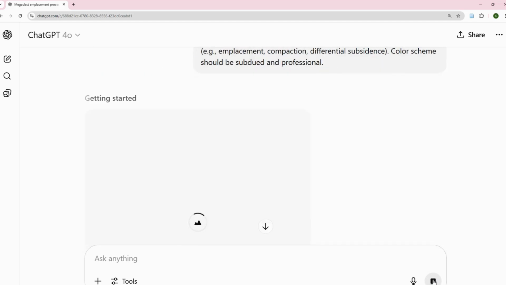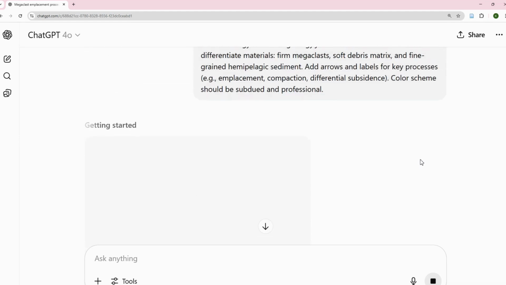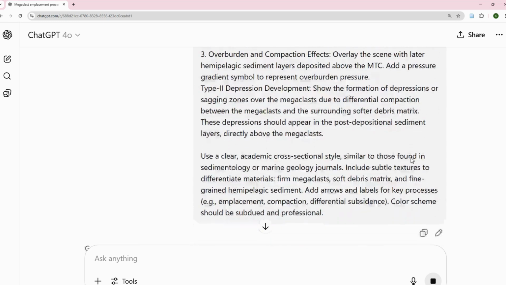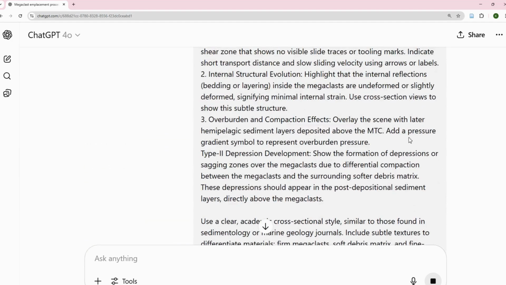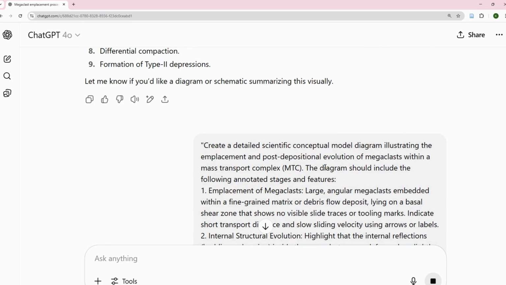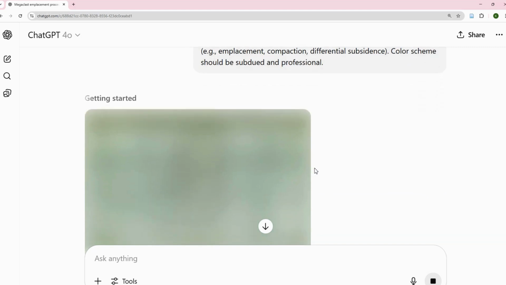And you allow it to build it under 1 or 2 minutes, maximum 2 minutes, depending on the kind of access or subscription that you have. And it's going to build that into a PNG file, which will describe all the methods listed out. And usually it's going to start with the header, so it's going to put a heading for it, which I think will be something like emplacement of megaclast within a mass transport deposit. So it's loading that.